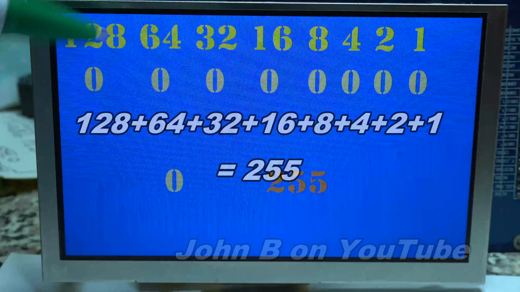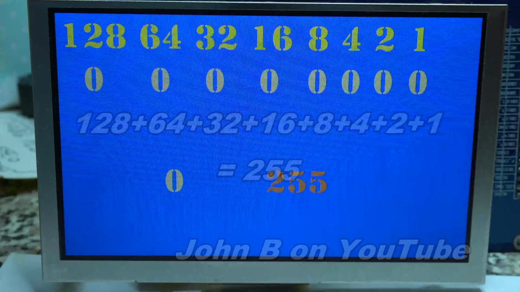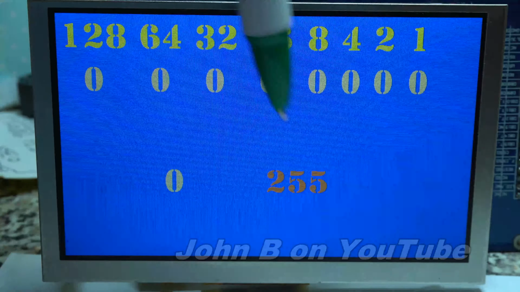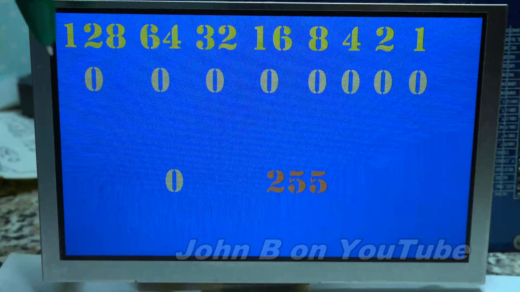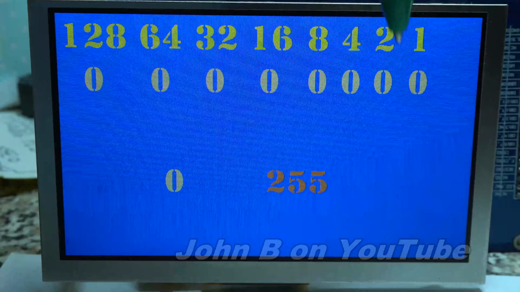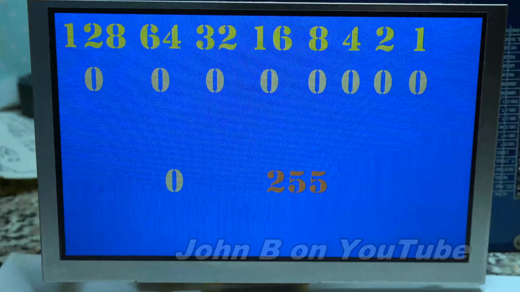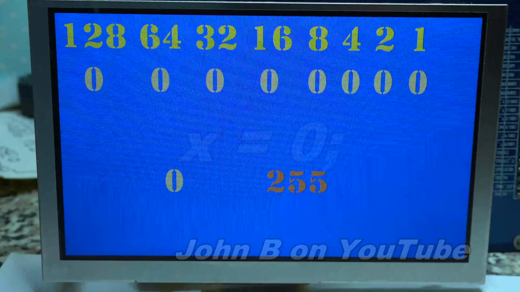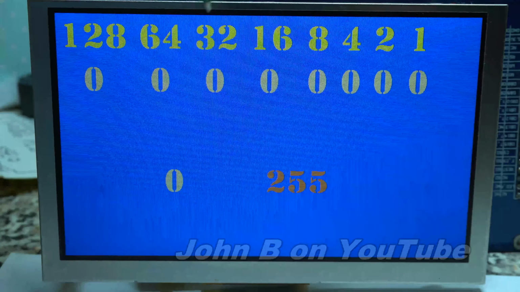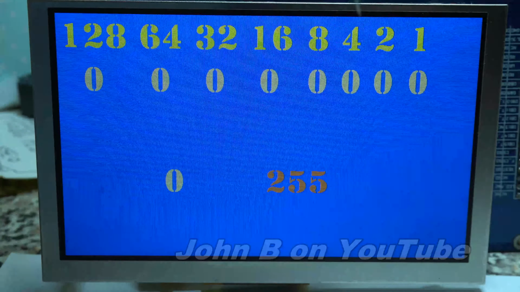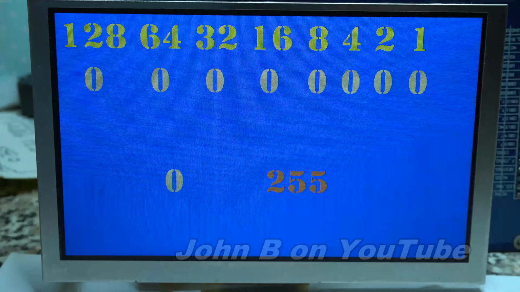If you add all of these numbers up together, you will have a total of 255. Therefore, a byte can hold a decimal value of up to 255. These lighter shade zeros are representing a number that I've defined as x, and x is currently set at 0. So I've no 128s, no 64s, no 32s, no 16, no 8, no 4, no 2 and no 1s. Hopefully that should make sense.